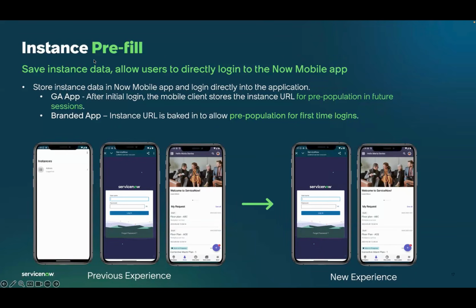So one of those is the instance prefill. What it does is it saves the instance data in the Now Mobile application or agent, if you're using the agent application, and it allows your users to directly access the mobile application. For example, this was the previous experience wherein every time you would log into any general availability app, which are our agent and Now Mobile application, which are also publicly available on the stores, both Apple App Store and Google Play Store.